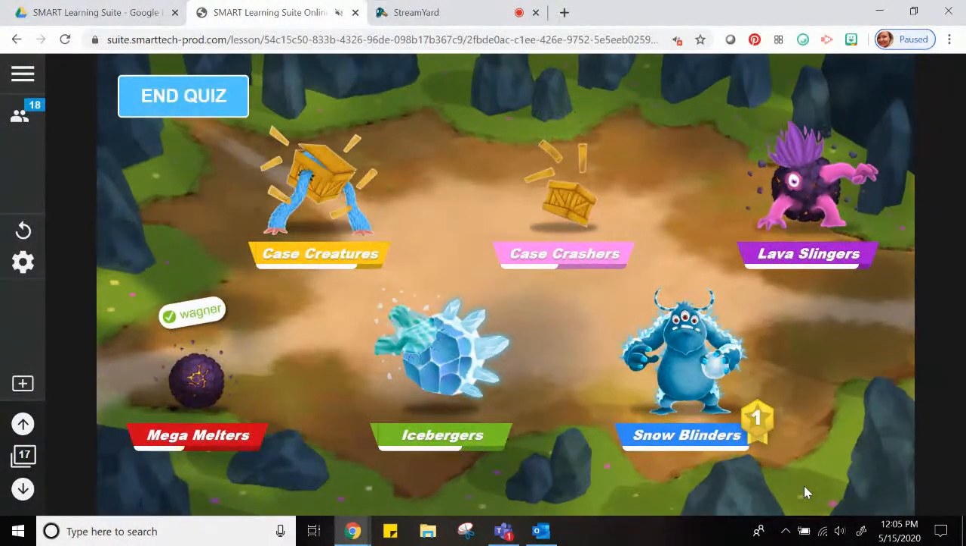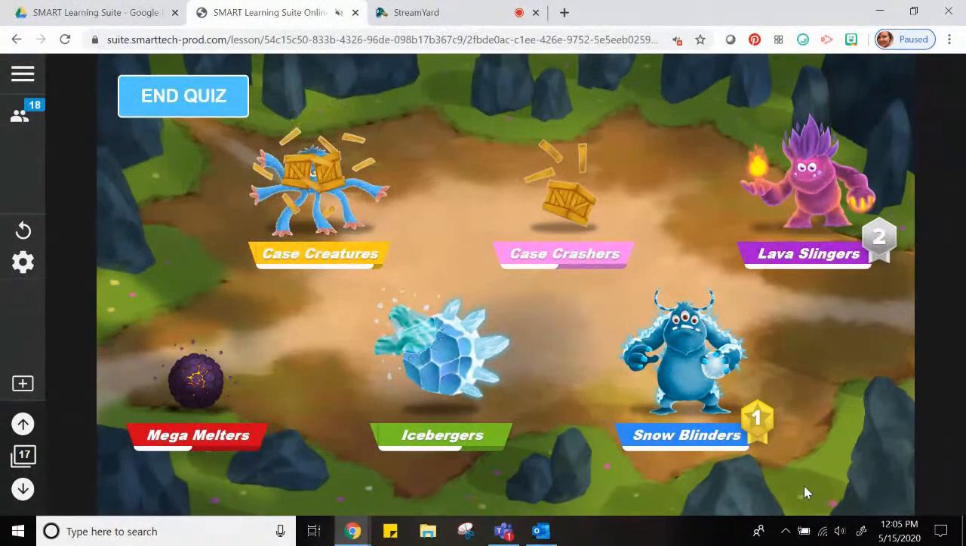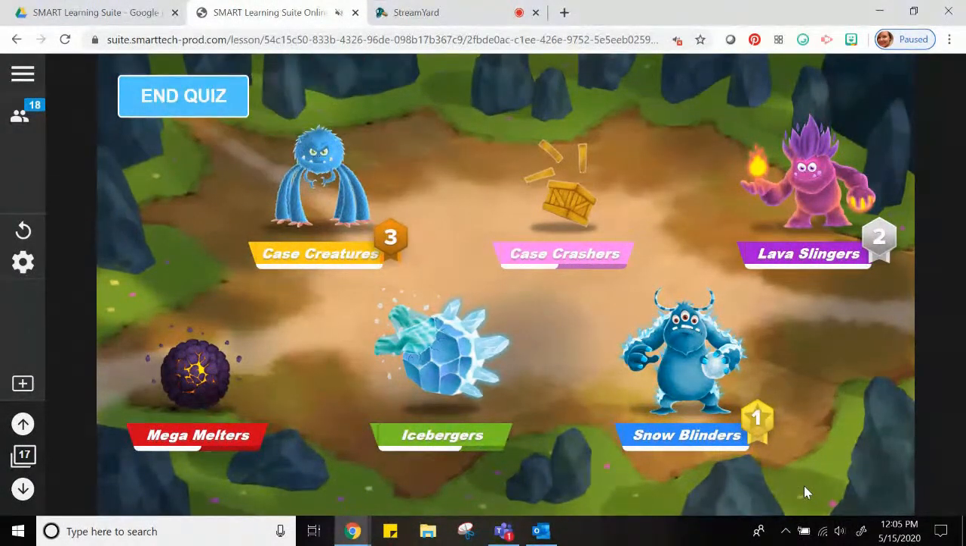Snowblinders, you were the fastest to finish. Good job. Let's get a second and a third place. Good job, Lava Slingers. Second place. Who's going to be third? Almost. It looks like it might be Case Creatures. Icebergers. Case Crashers, what happened? Keep on going. Keep trying. We need a third place. All right, good job, Case Creatures.